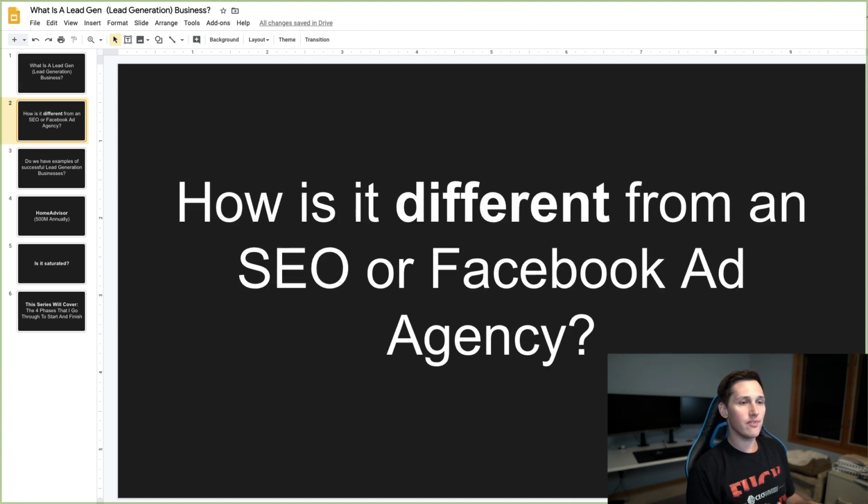So how is this different from an SEO or a Facebook ad agency? Because a lot of the ways that we generate leads in this business model is we utilize things like search engines and we utilize things like ads. But it differs because usually in those models, you're collecting a flat monthly fee and you're performing a service. Like you'll optimize their website and get them ranked in Google, but you're not really responsible for the leads, and it just basically stops and it ends there.